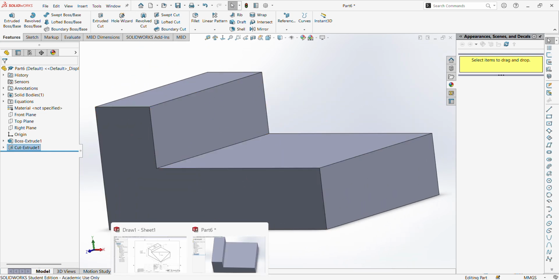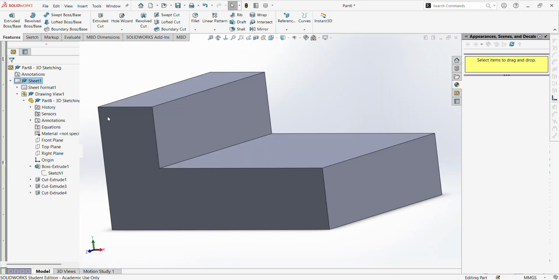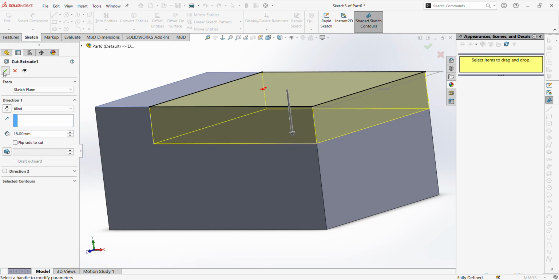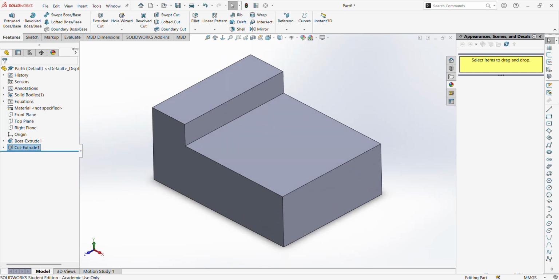That doesn't look right. I put 25 there. That doesn't look right. 15. That's why. So let's go back and let's edit this cut extrude. Let's just change it. Cool, 15. Our first 3D sketch now. We have our general shape. And you're going to see this.